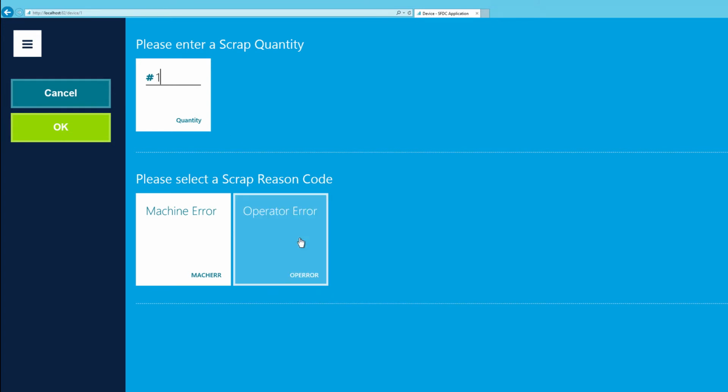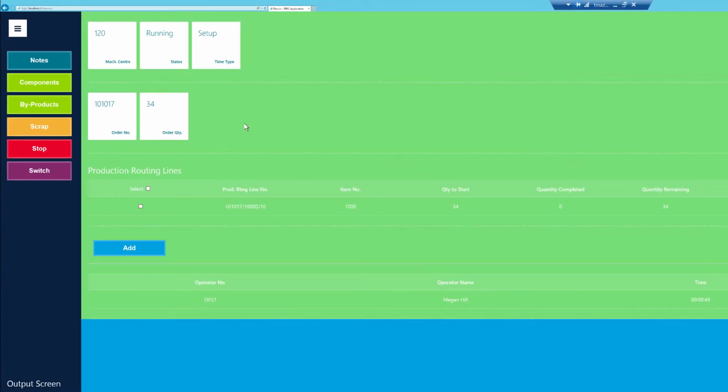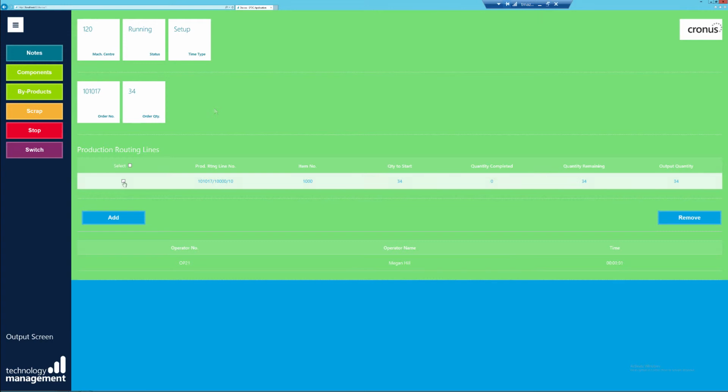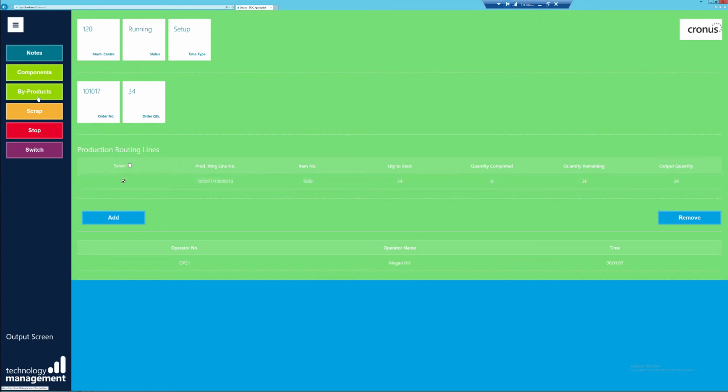And then I'm going to select a scrap reason code. As you can see, the operator error code that I created as part of this demonstration has pulled through. So I'm just going to select that and OK. So now we're going to look at the byproducts. I'm going to tick my production routing line, select byproducts.